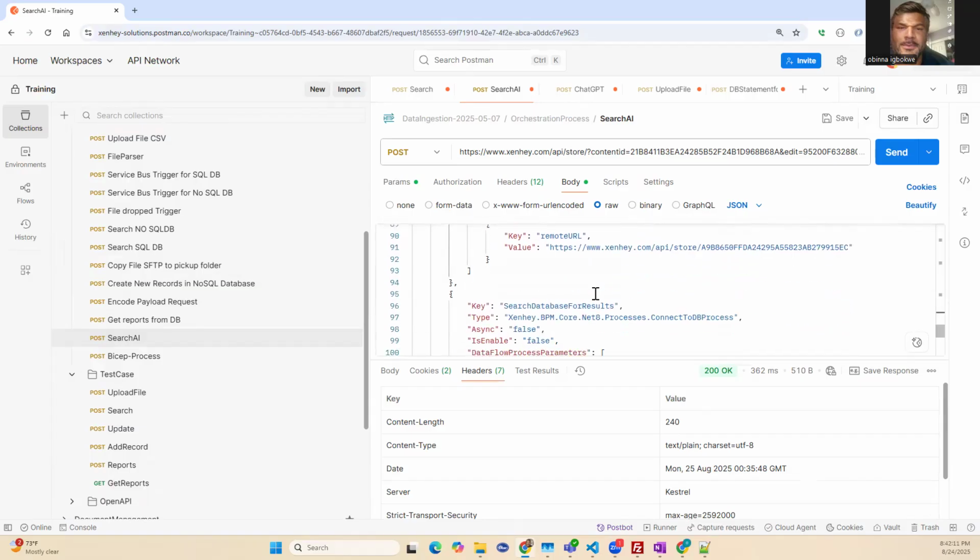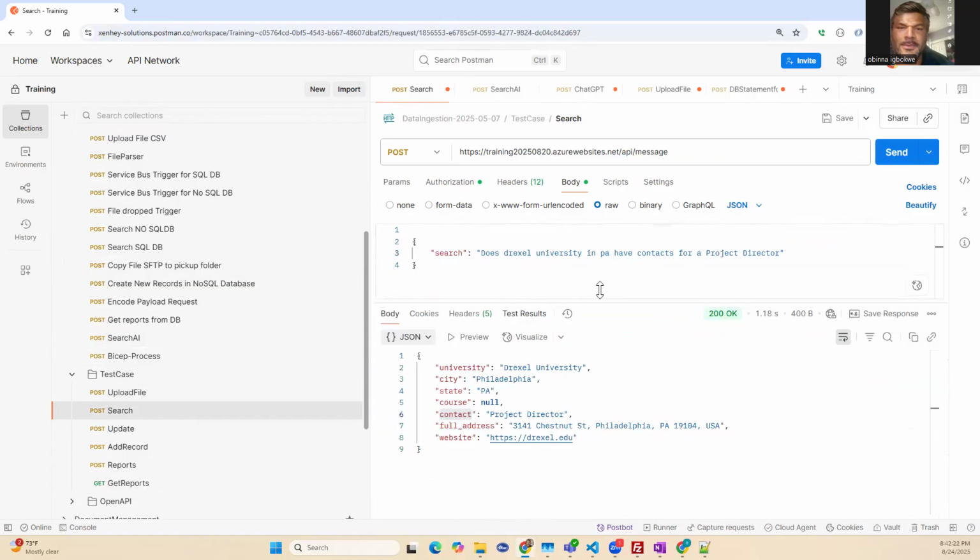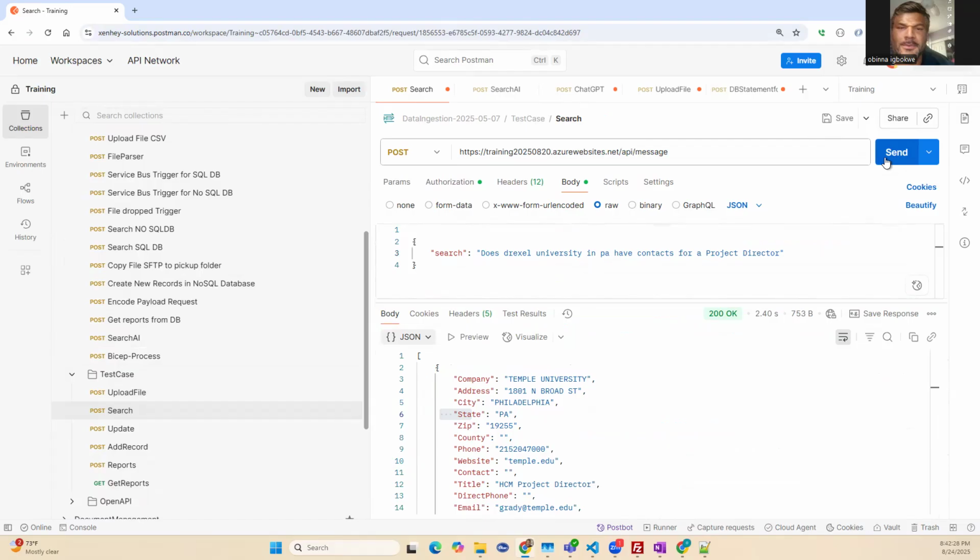Then what I'm going to do is call into my database to search for the backend. And then I'll do a search here, going back to my same search. Now I'm actually reaching out to my database to find out whether Drexel University in PA has any contacts with project manager.